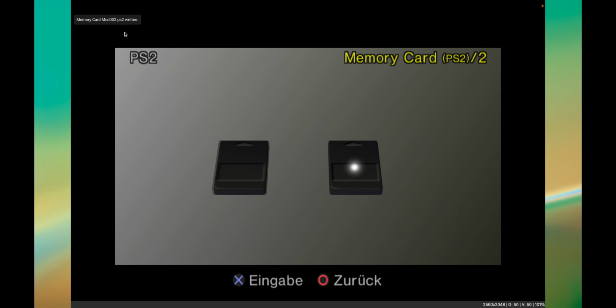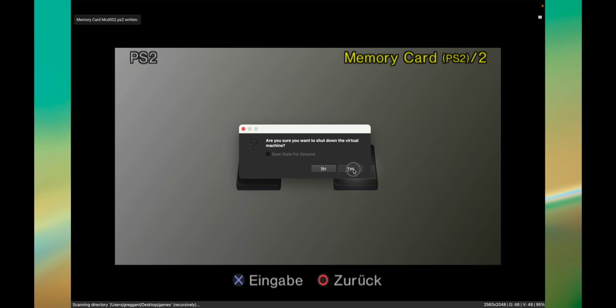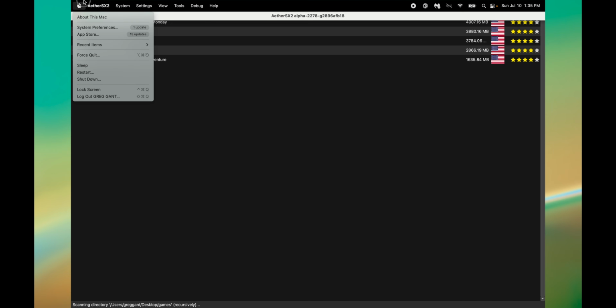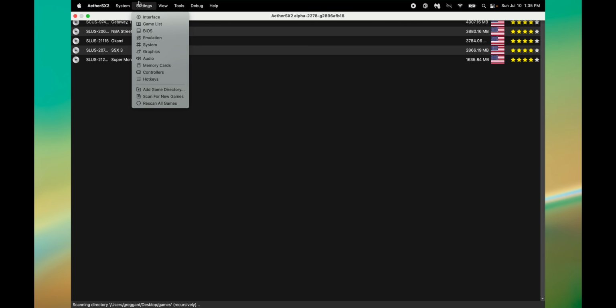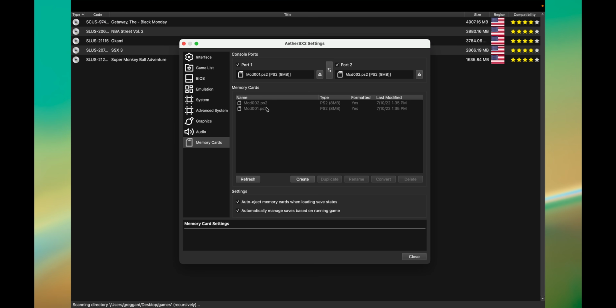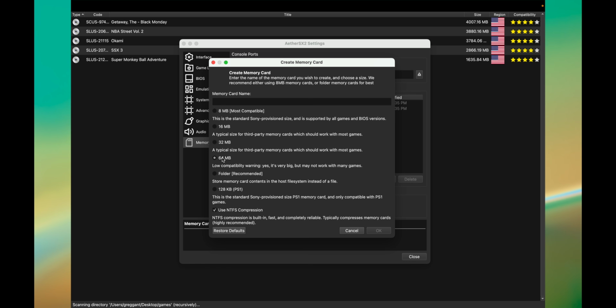Now I can also go into my preferences. I'll just close out here. Exit, yes. If we go to preferences or settings, we can look at our memory cards. Let's just go to memory cards. You can see our 2 virtual memory cards that we saw in the BIOS. These 2 little guys, you can create more. You can even create 64 megs.